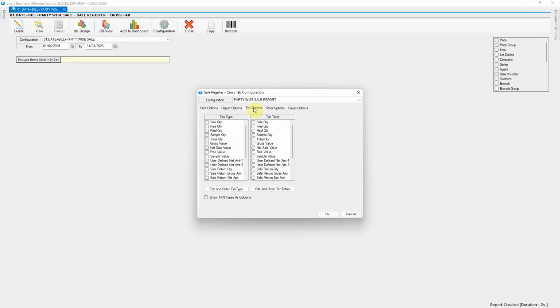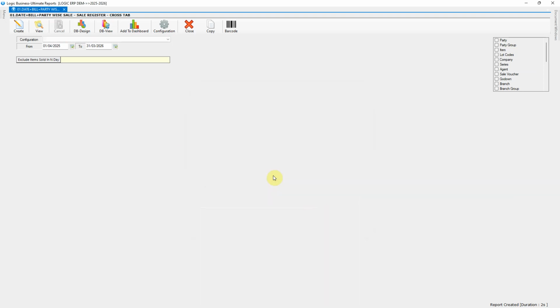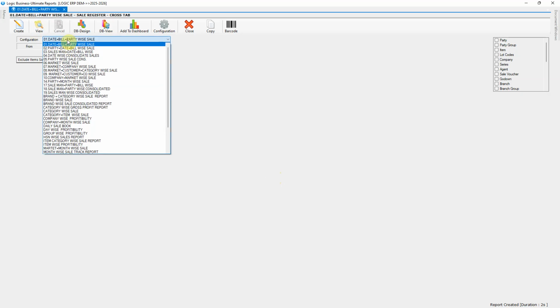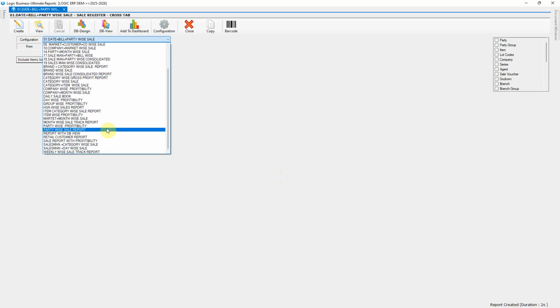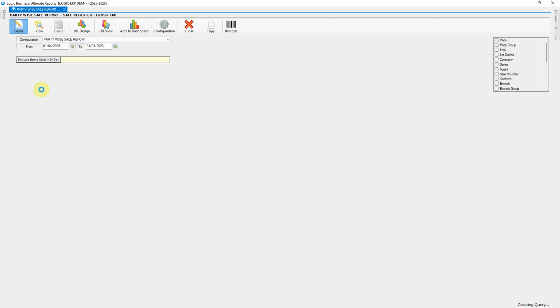Then, go to Transaction Options and enable the setting to view transaction details, choosing whether to display them by value or by quantity. After making these selections, save the changes to finalize the configuration. From the list of available report configurations, select the newly created configuration and click on Create.